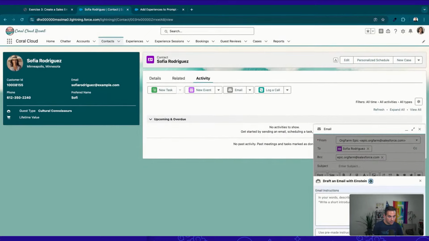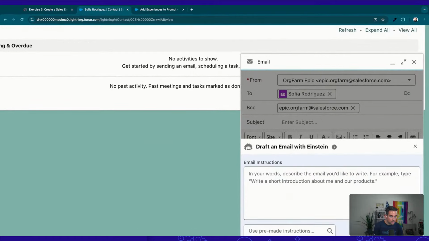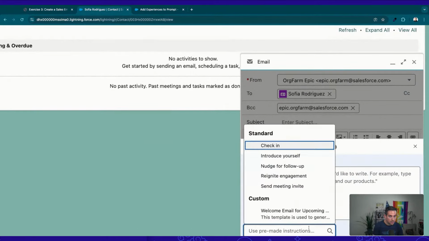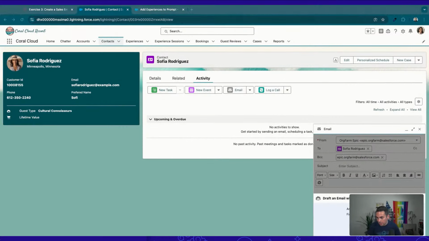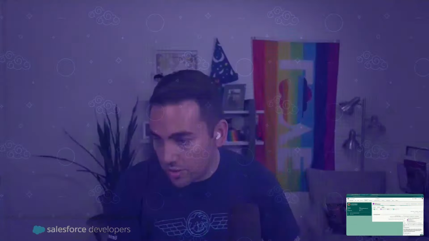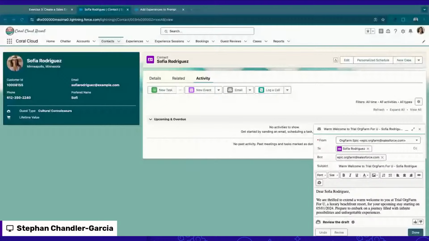I can either draft it from scratch, giving Einstein instructions, or I can use one of my custom templates. You can see here we have our custom template that we just activated, that welcome email for upcoming guest. What it's going to do is analyze that request. I note that this is being blocked by my screen here, so let me fix this for you real quick and get rid of my view here. You should see me in full screen now on the window.